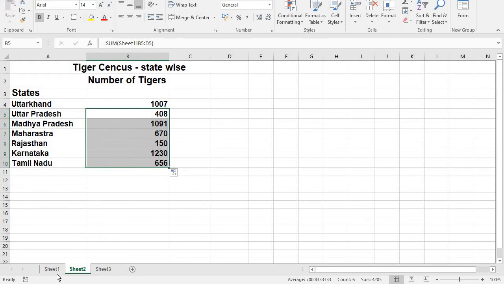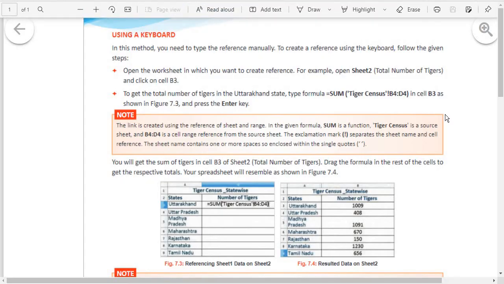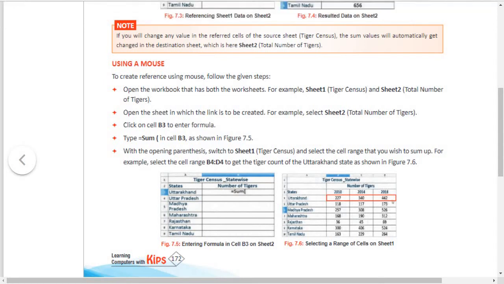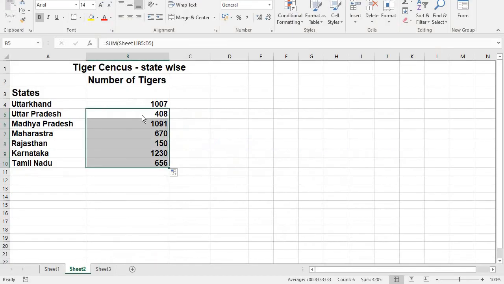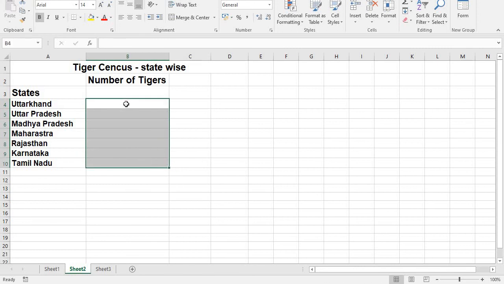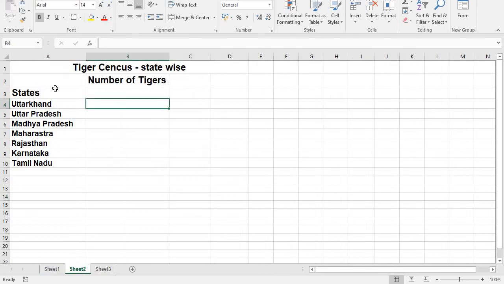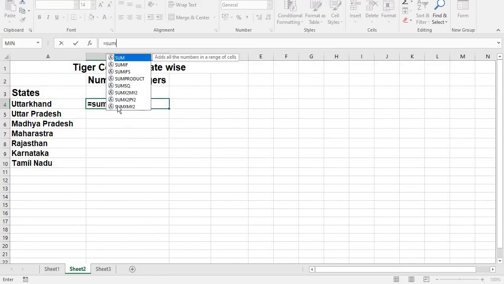Another method is there. What is the other method? It is very simple. Another method, it is very simple: using a mouse. How will you use this method? See here, now I am deleting this data, that means the formulas. First you have to enter like this, and after that enter like this, and place your mouse pointer here, and type before the formula.